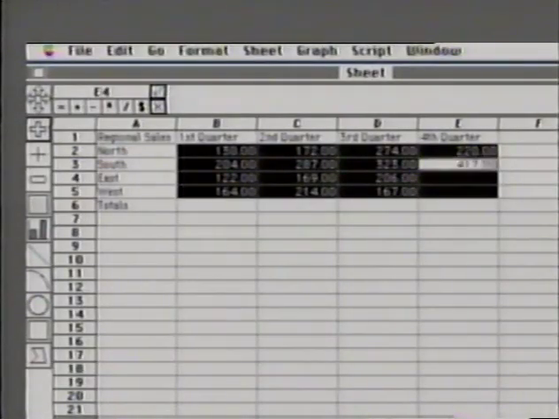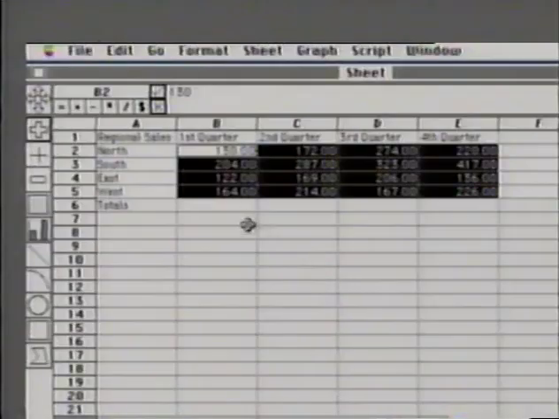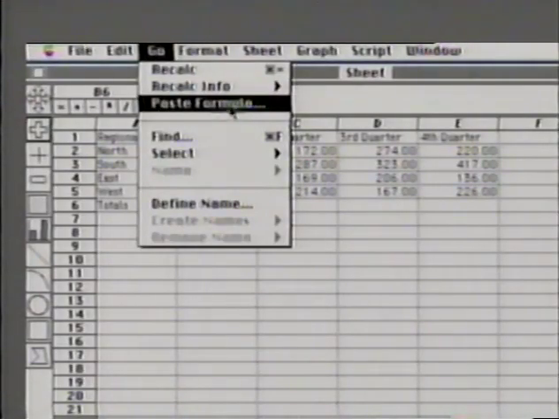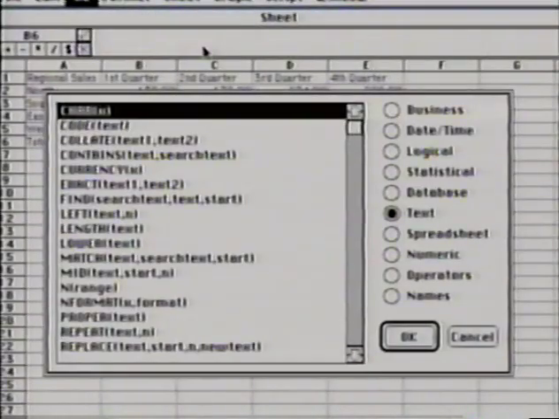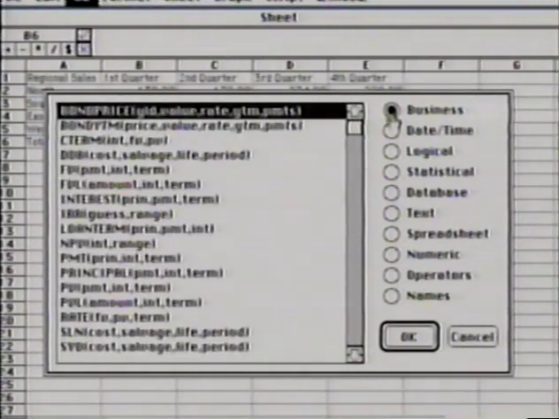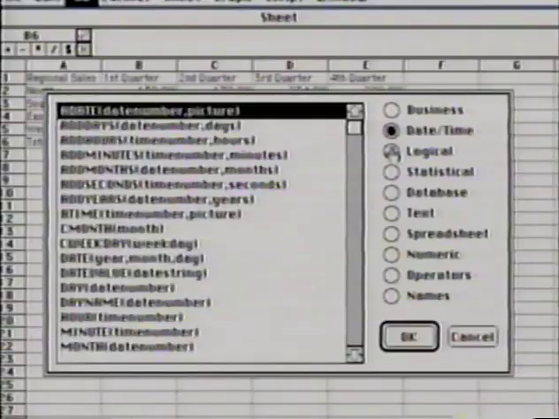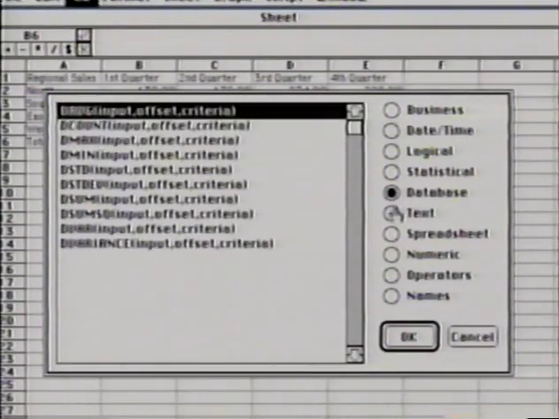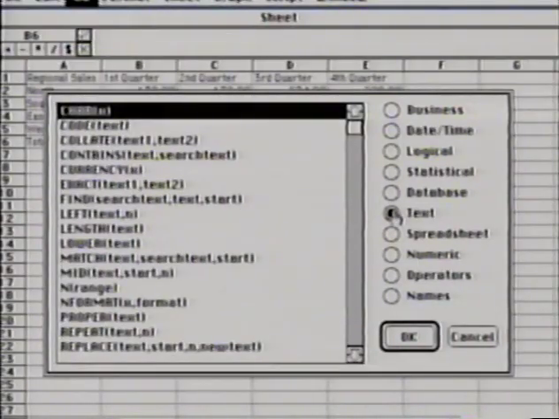To find totals for each of these columns, we'll use one of Wingz' built-in functions. Click the first cell in the totals range, making it active. Now move up to the Go menu and choose the Paste Formula command. Wingz has over 140 predefined functions, including business, scientific, and statistical functions. And unlike other software products, Wingz also lets you define your own custom functions.